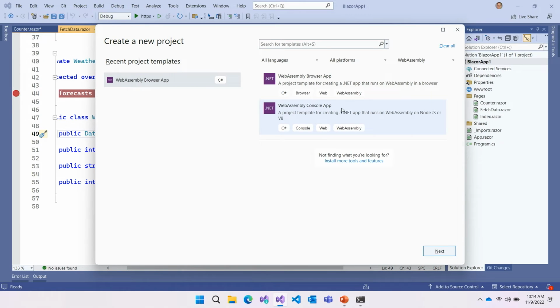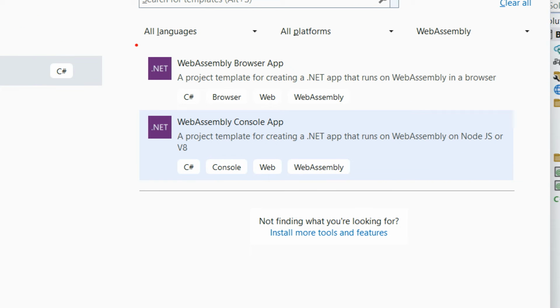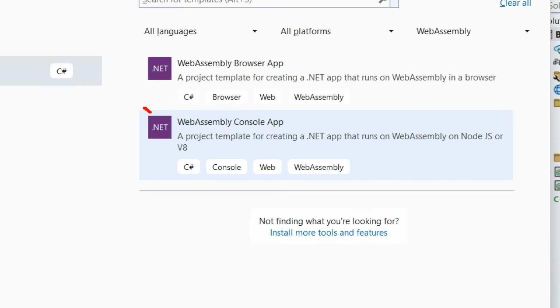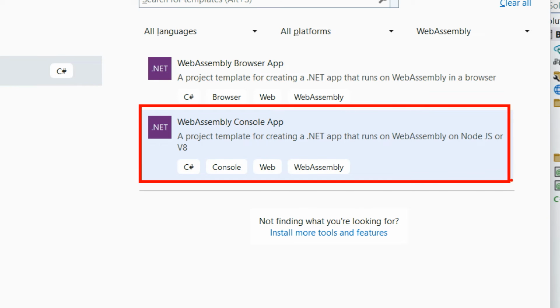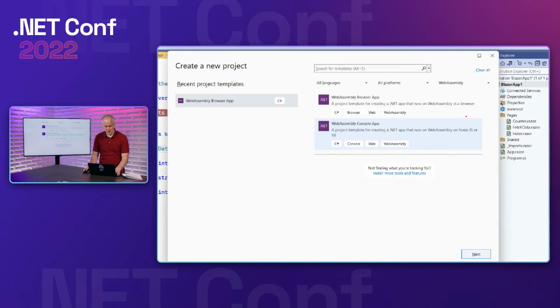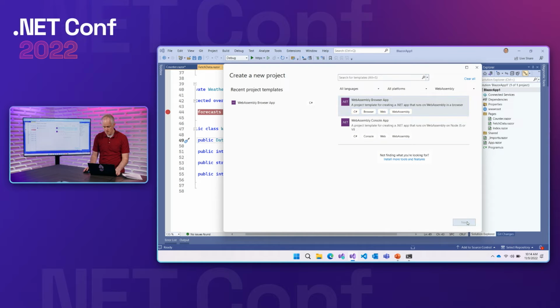All right, so let's do File, New Project. Here are those two new templates. The first one is a WebAssembly browser app. This is a project that will set up running .NET from JavaScript within a browser on WebAssembly. There's also this WebAssembly console app. This is a project that will run .NET from JavaScript in a console app using Node.js. All right, we're going to use the browser-based one for this demo.